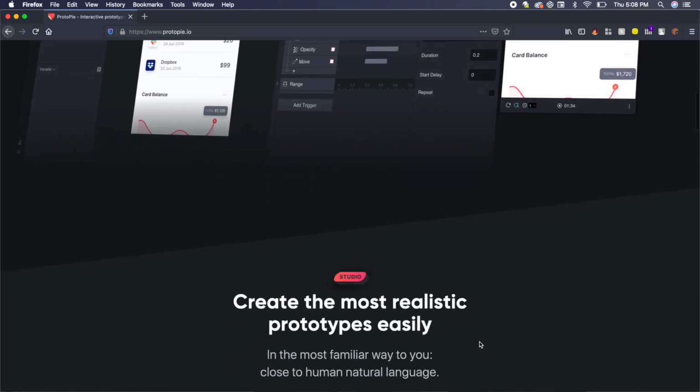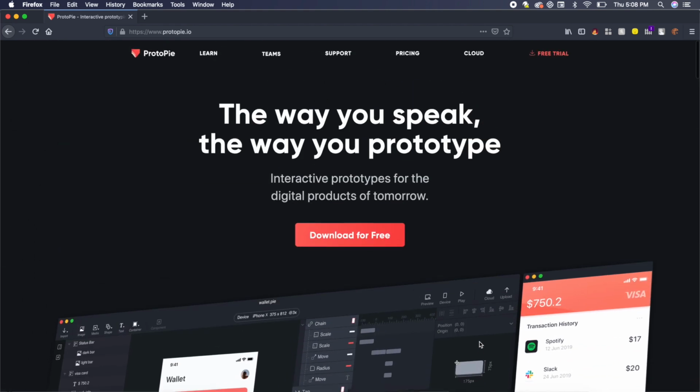Now, what I want you to do is, of course, install Protopie. I will have the link down in the description. It's free to download and start using.